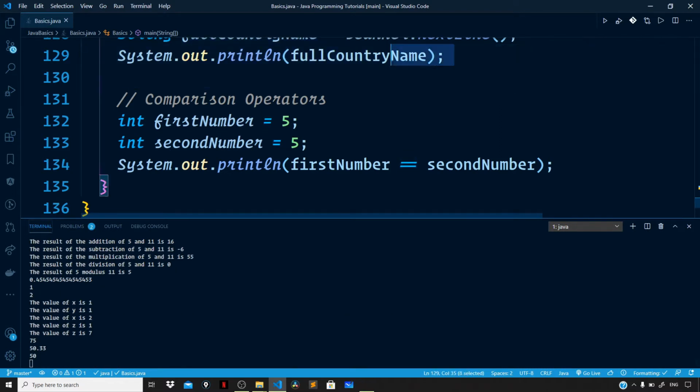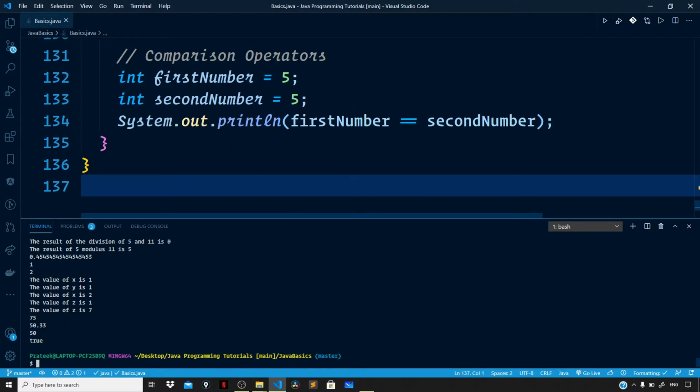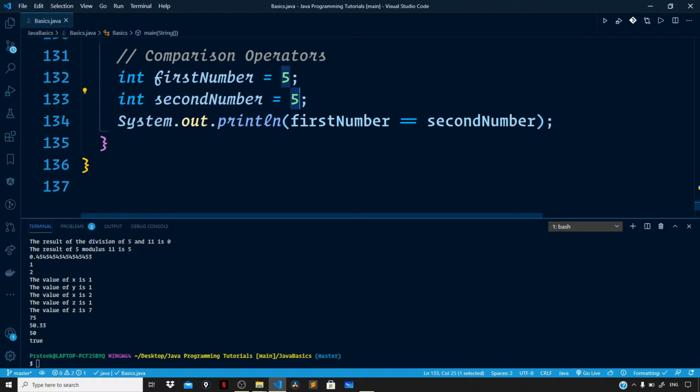Let me comment the previous code and again run the file, and you can see we are getting true as the result because these two values are equal. This expression that we have here is called the Boolean expression that either resolves to true or false.